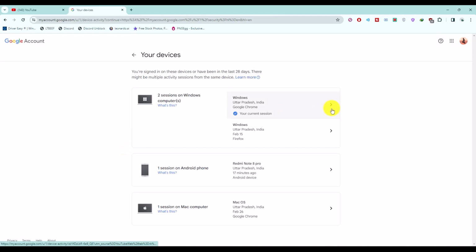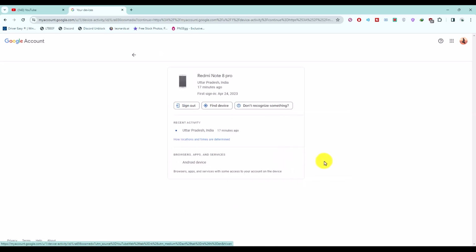and then right over here you will have the list of all the devices that your account is connected with. So let's say for example you want to remove your YouTube from your Android phone. Click on the particular phone's name, as you can see right over here. Then you will have a lot of options, but the option that you're looking for is called sign out.